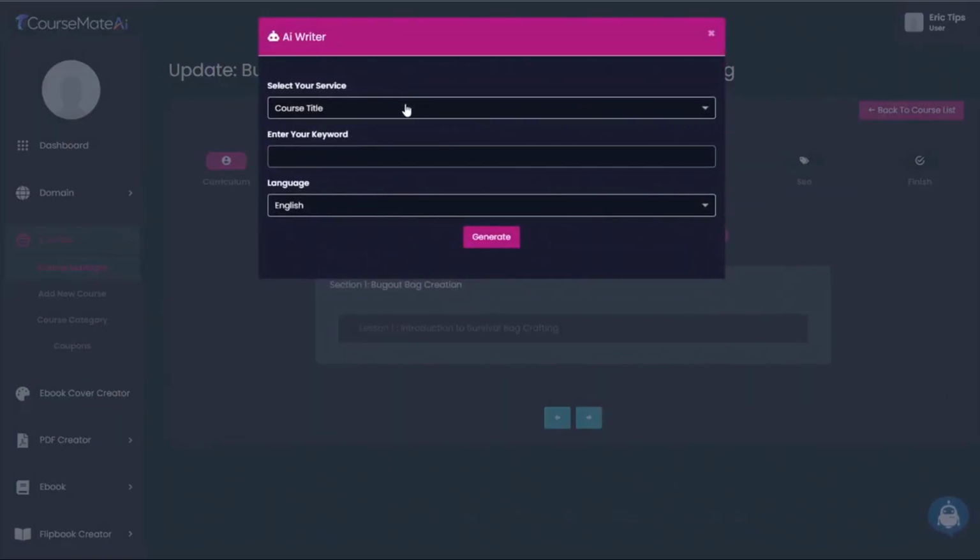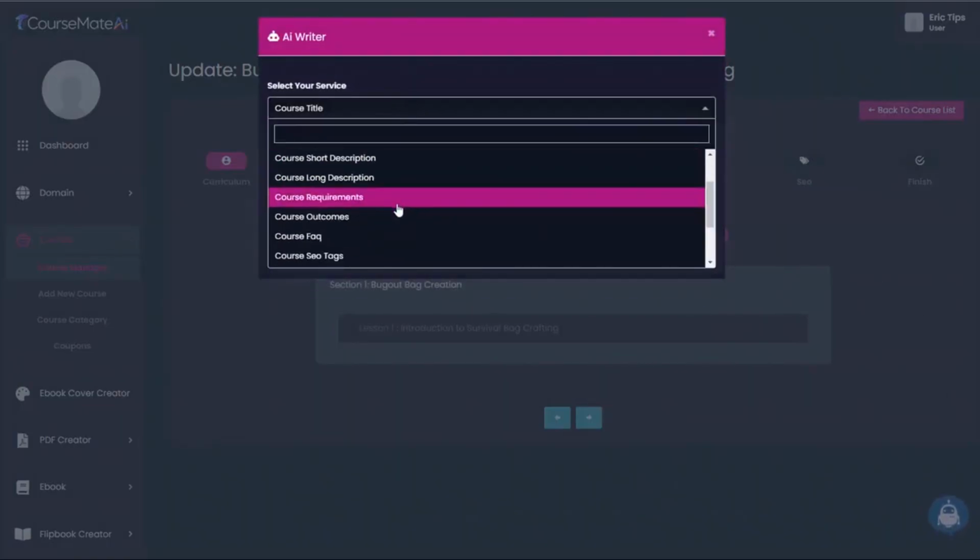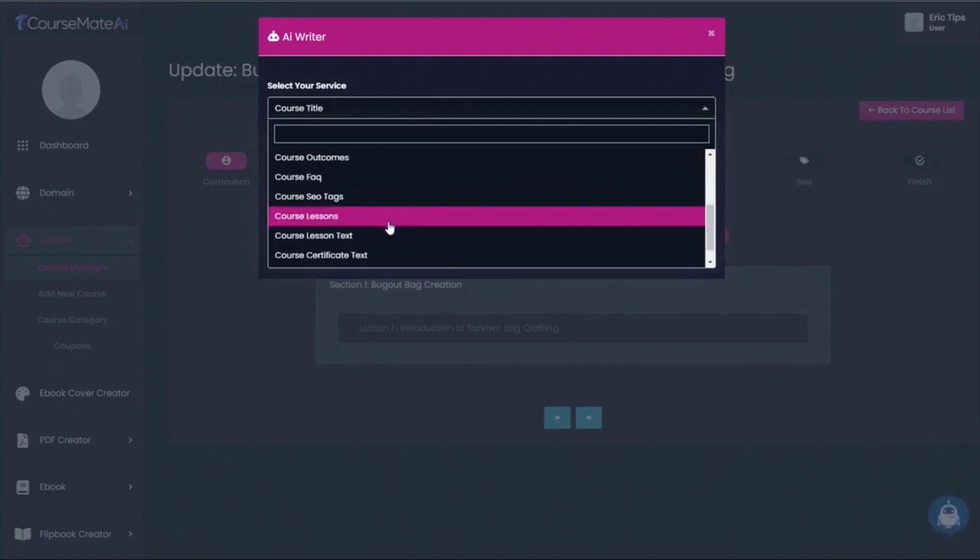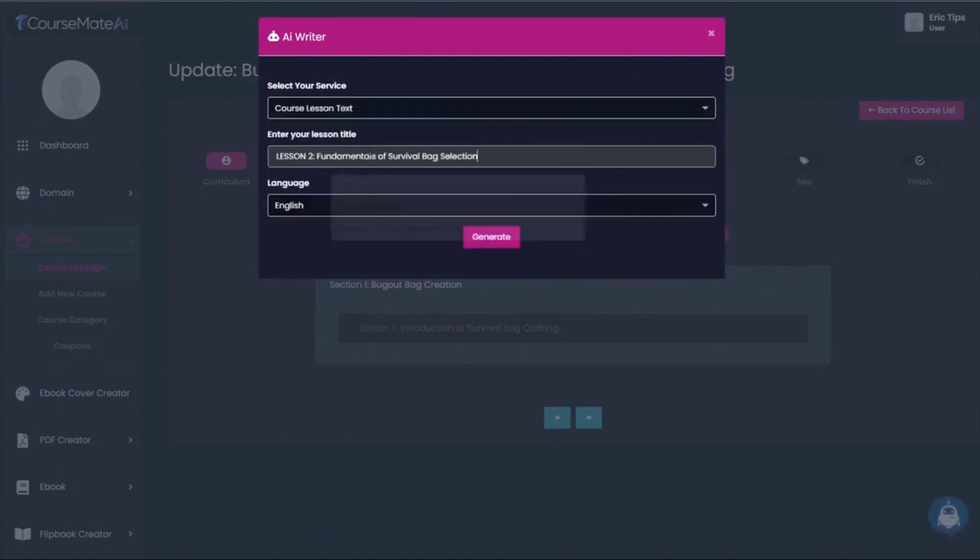Now from there, we could just rinse and repeat by simply adding more text lessons, or we could add different types of lessons. I'm going to go ahead and add at least one more text lesson just so you can see, again, how easy this is.